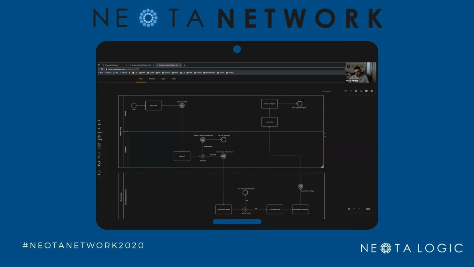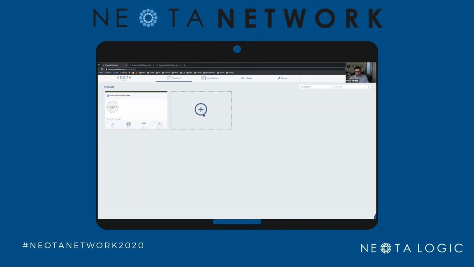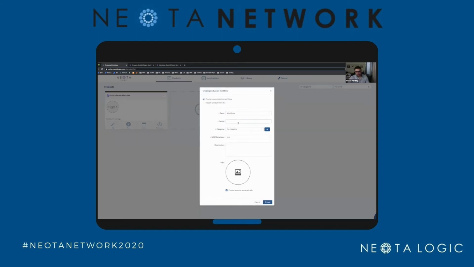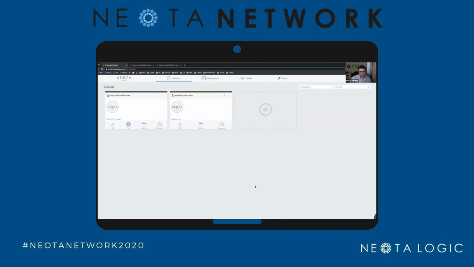This is something we've put together beforehand, obviously. So maybe it looks like we took a lot of time doing it, but you can create a process very quickly with workflows. If I go back to Workbench here and I create a new workflow, so I'll just call this COVID workflow demo. I choose a category, and I already have an NDM database created for me. I have my first workflow.